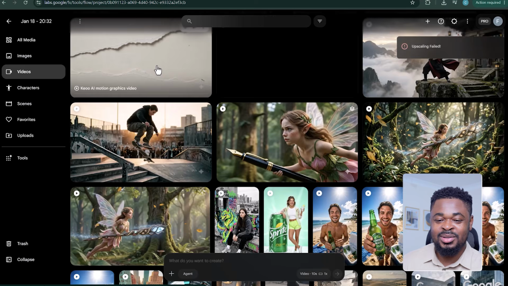Now, one area where I was genuinely impressed was the text rendering and animation. Gemini Omni doesn't just render text more accurately, it can actually generate and animate text in sync with the visuals. Look at this.